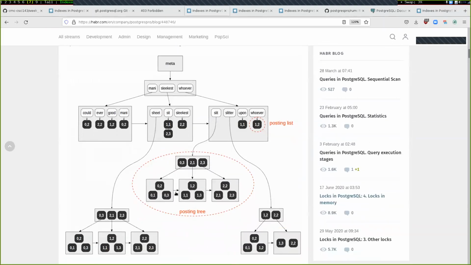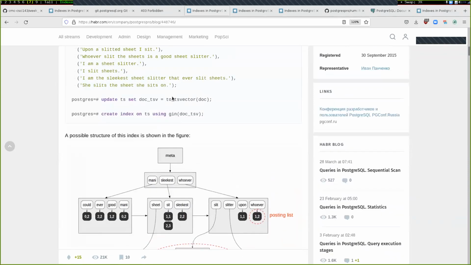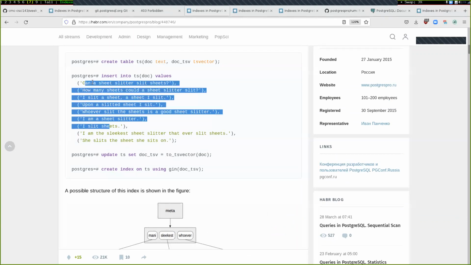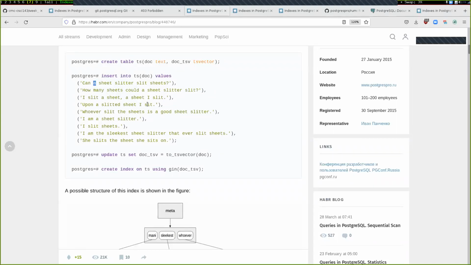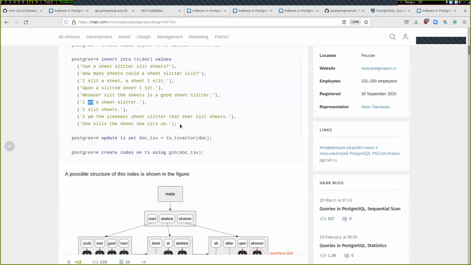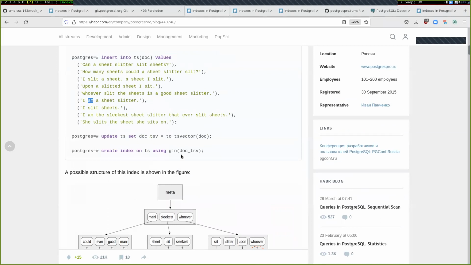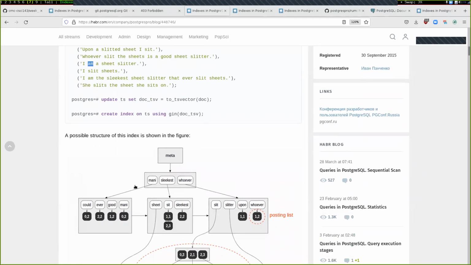This GIN index, the way it's structured is that there's internally a B tree, and all of the information in this B tree is all of the words in your document. In particular, the words in the document as they're represented by this tsvector. So up here, you can see there's a lot of these stop words like a or am, I. Those words are not represented down here in the B tree. Here are the words in the B tree.